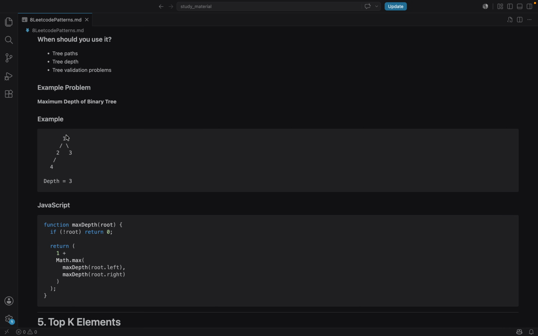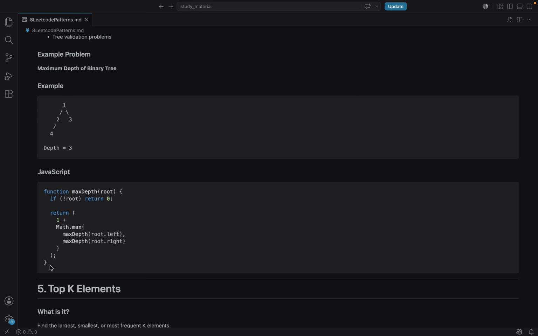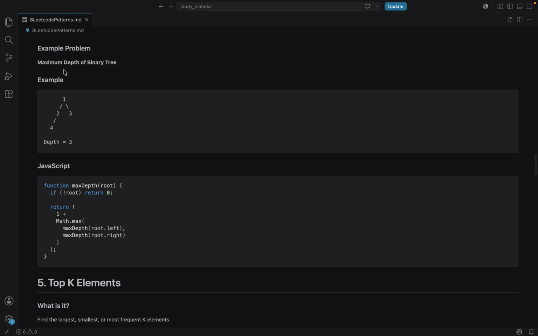So if you can see the example, it first goes from 1 to 2, then 4, and since there's nothing here, it will go back to 1 and then traverse from 1 to 3. So that is how it works. Here's a small example of how to use DFS, and in this particular problem we are finding the depth of this binary tree, so that is 3 here.